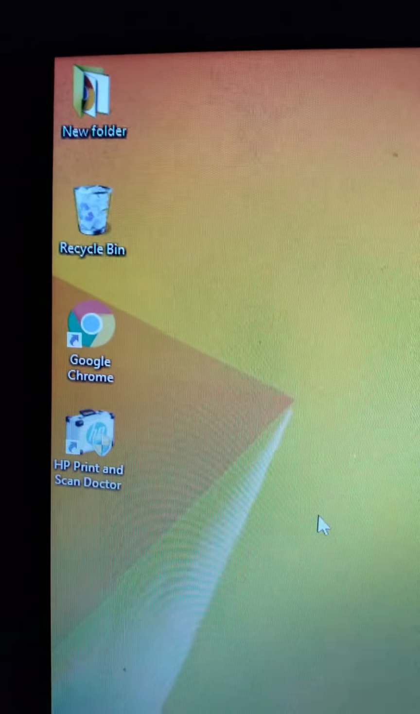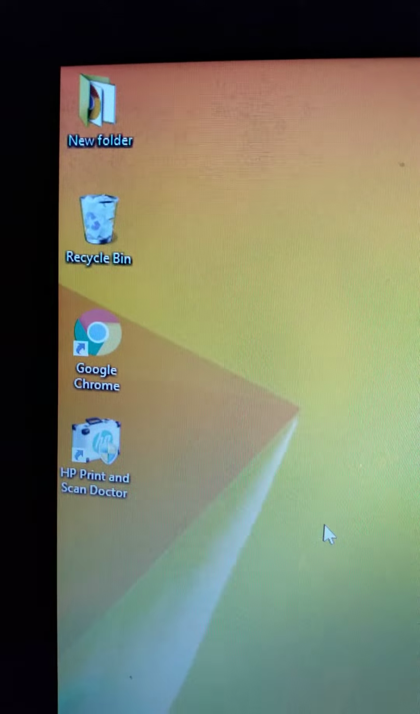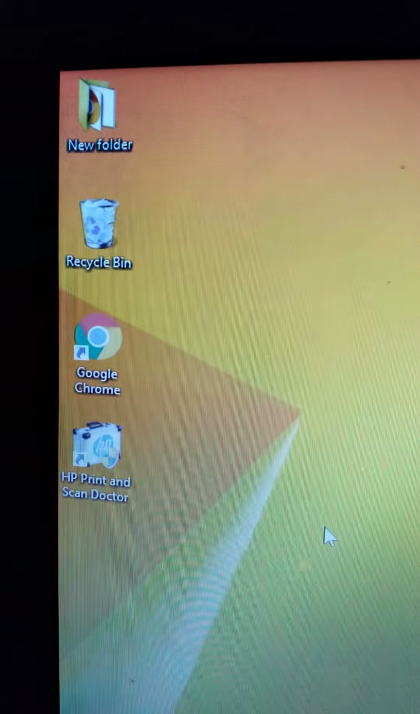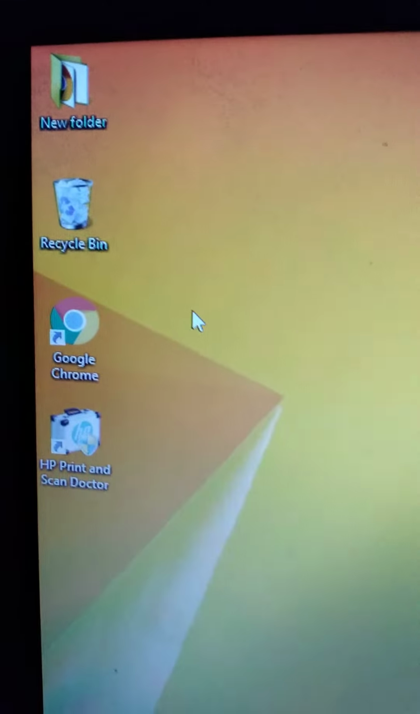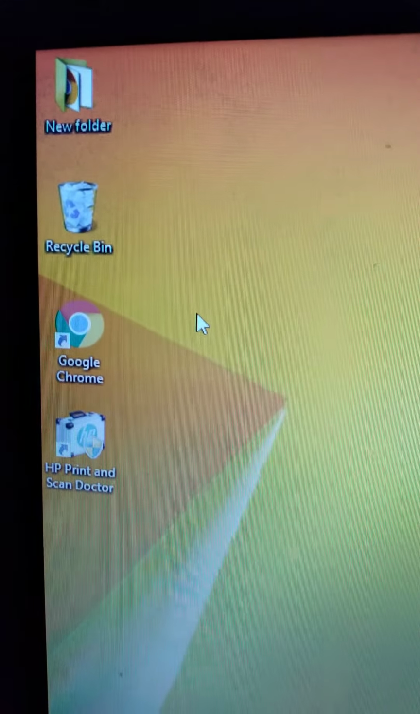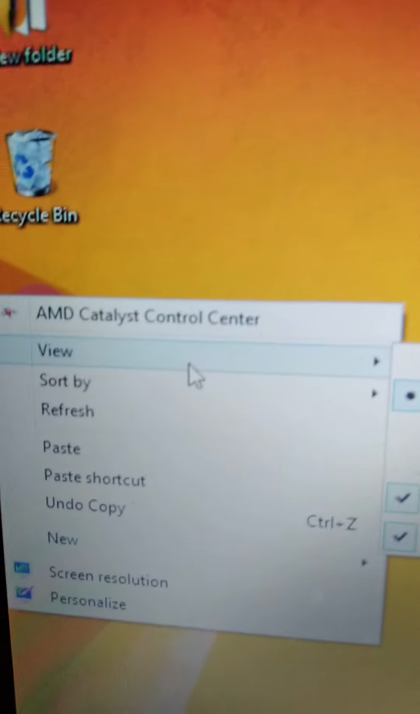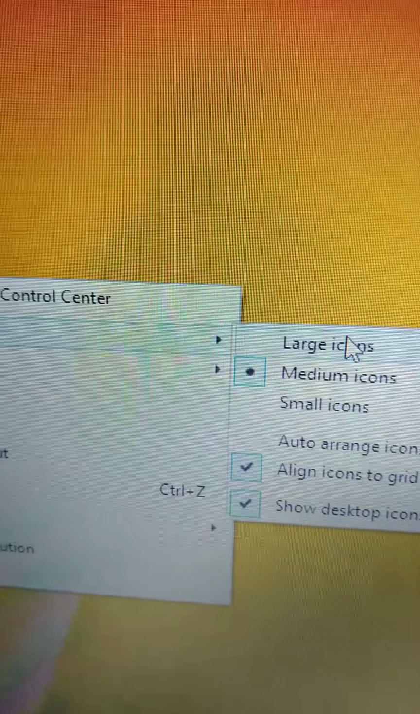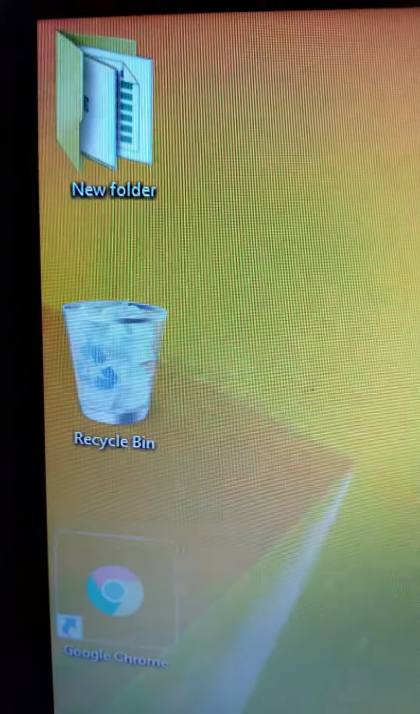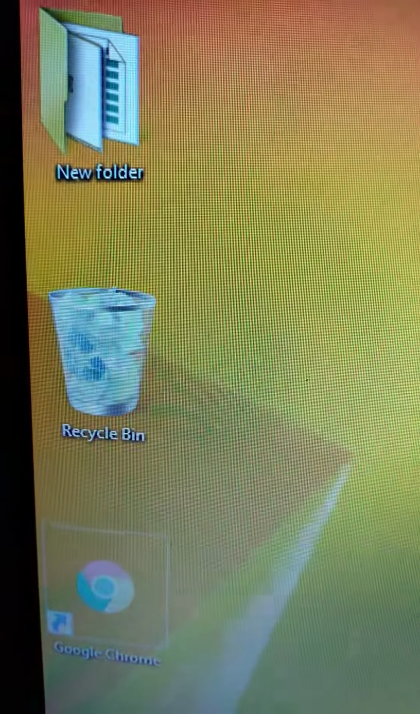I'm going to show you how to change the size of the icons located on your Windows desktop. First, right-click your mouse button, select View, and then scroll to your right, select Large. There, the icons increase to a larger size.